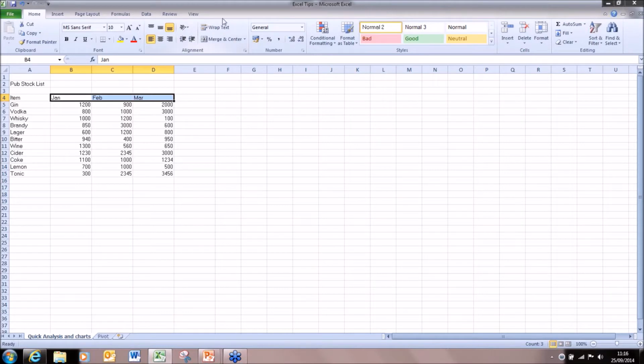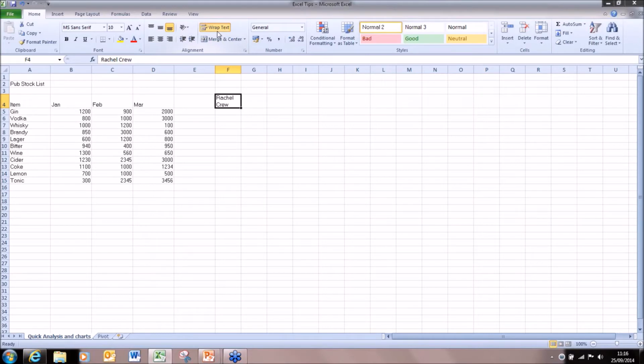You've also got wrap text, and again, a lot of people go into format cells to find this. If you're not sure what wrap text is, if I just type in my name, you can see it's overrun into the next column. I want to wrap it within that column F, and it just drops it down. So I can turn that on and off very easily.